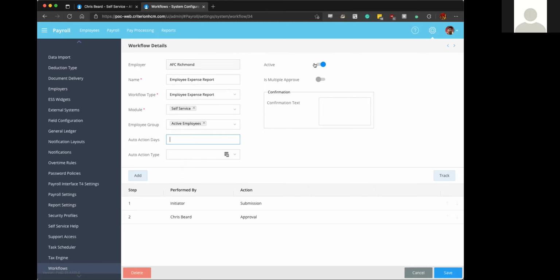On the right side here, you can see it's currently active. You can only have one active workflow type for each group of employees. So in this situation, I just have this one, so I can keep this one active. If you try to activate a workflow that is already applying to a group of employees, you will receive a message in the system and it will tell you cannot do that.